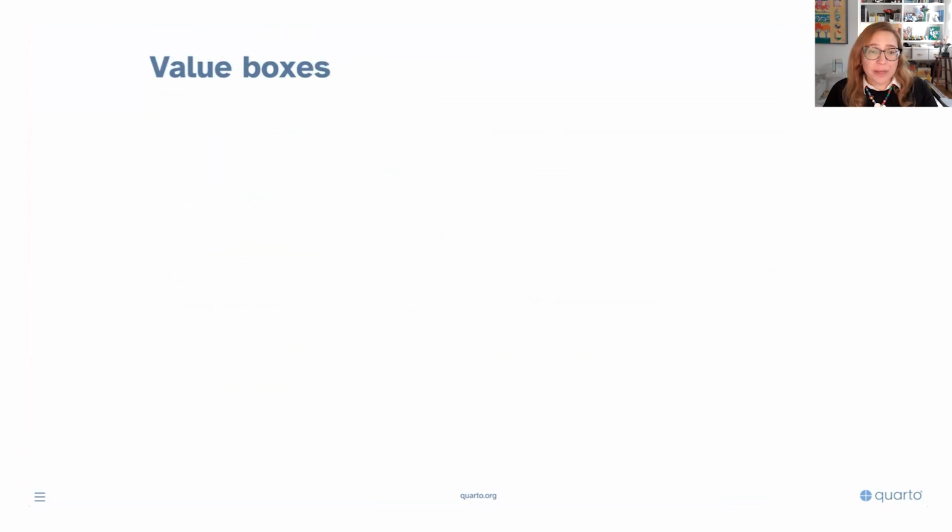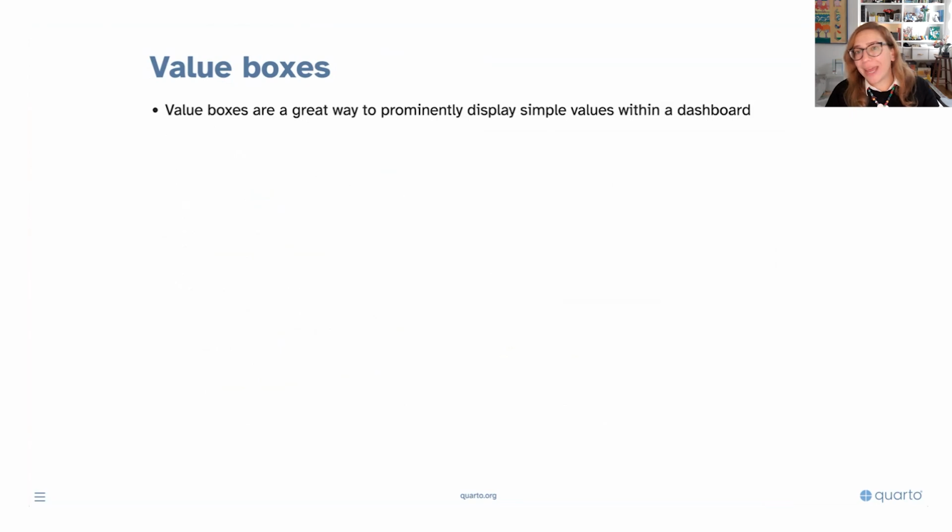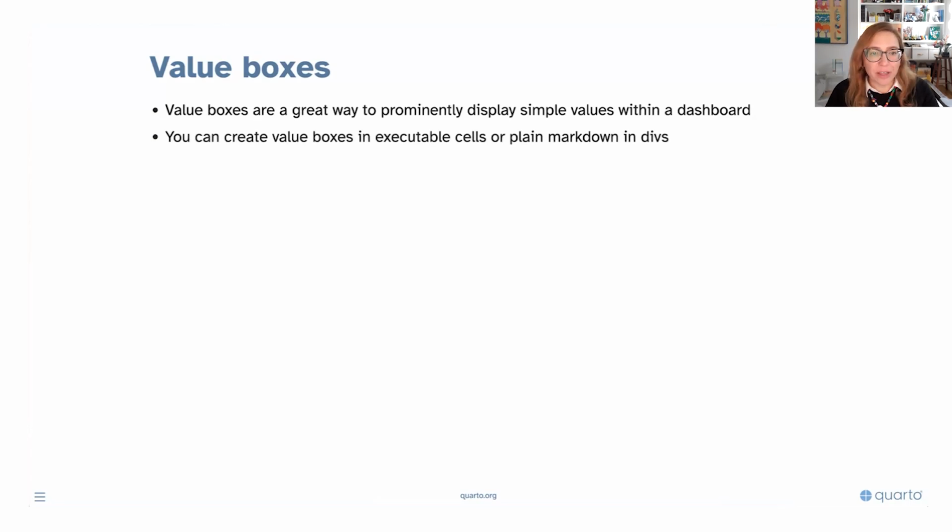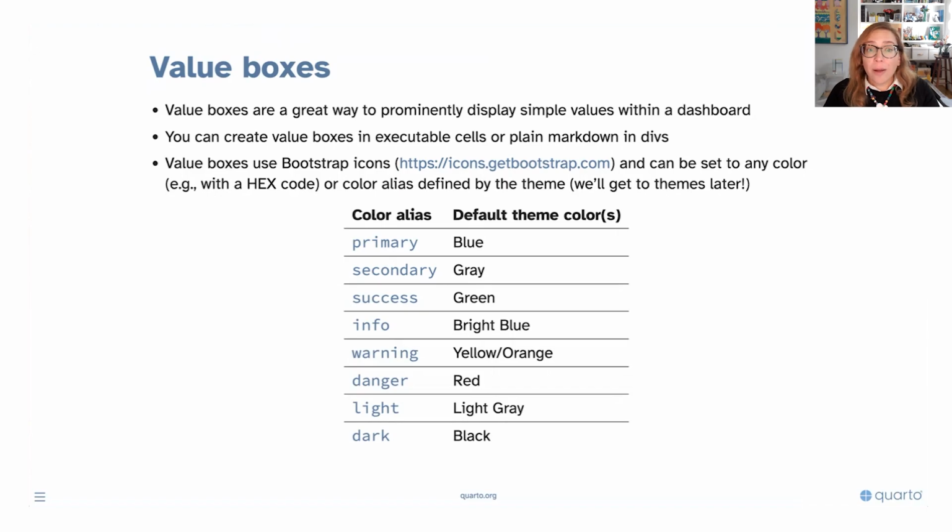So this is what that would look like. And finally, value boxes. These are pretty commonly used in any sort of dashboard, so they're available in Quarto dashboards as well. They're a great way to prominently display simple values. You can create value boxes with executable code cells or in plain markdown divs as well. Value boxes use Bootstrap icons, so whatever is available in Bootstrap icons will be available for you to use in your value boxes as well. And they can be set to any color, so you can give it some of the color names that Quarto will recognize or a hex code, or you can use one of the color aliases that's defined by your theme.